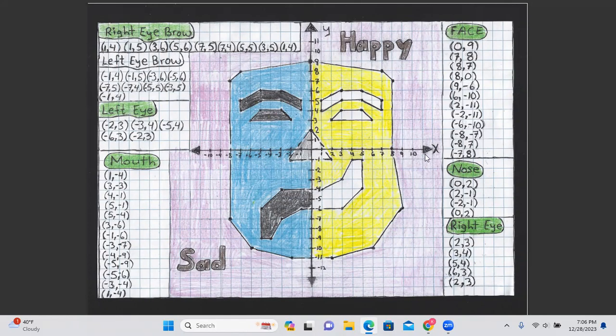Today, we're going to continue our study of the coordinate plane by creating a new image. And so when we create our image, we will need our x-axis. And on our x-axis, we will have positive numbers to the right of 0 and negative numbers to the left of 0. And on our y-axis, we will have positive numbers above 0 and negative numbers below 0. And in this case, we're going to create a face that is both happy and sad by plotting points.